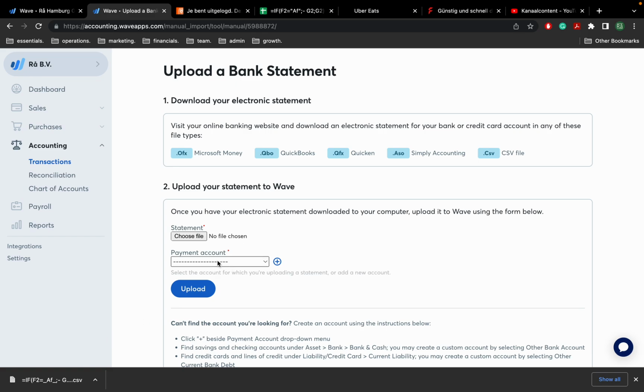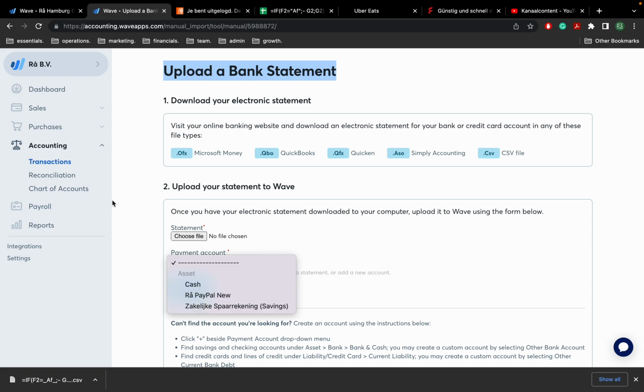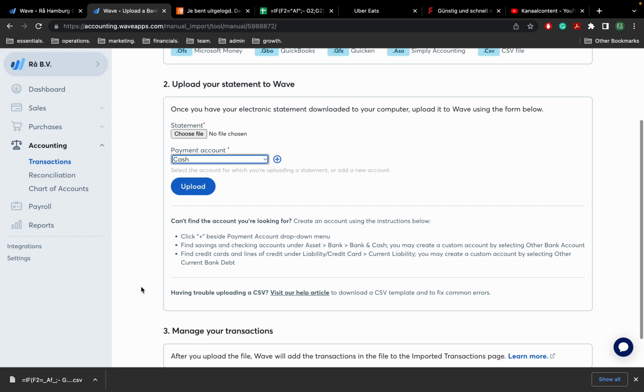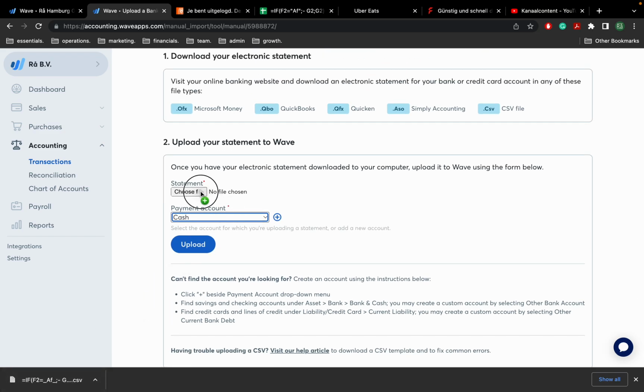Download transactions. So now on Wave, I will upload a bank statement. So I go into that page. I select payment account cash. I drag and drop the CSV file in the statement, and I press upload.